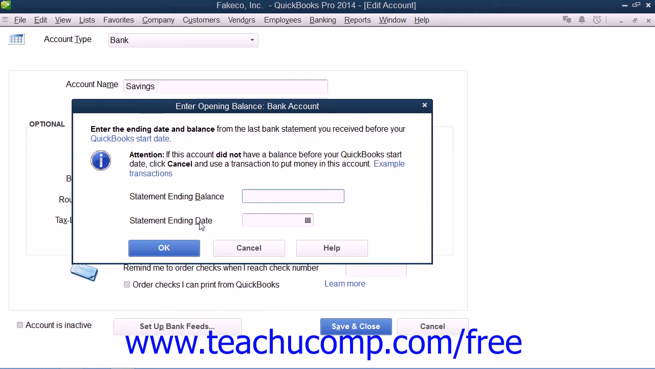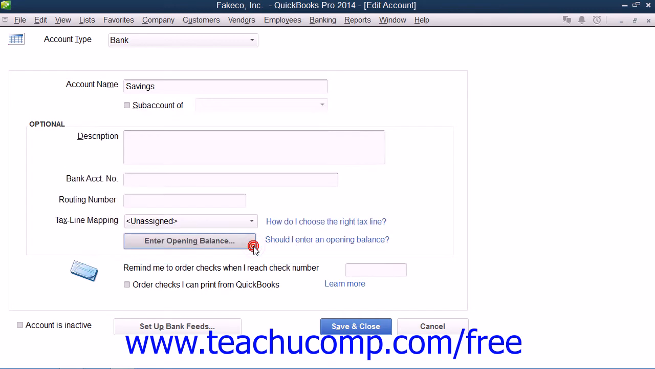When creating accounts, you will not need to use the opening balance field after entering your beginning account balances when starting your company file.